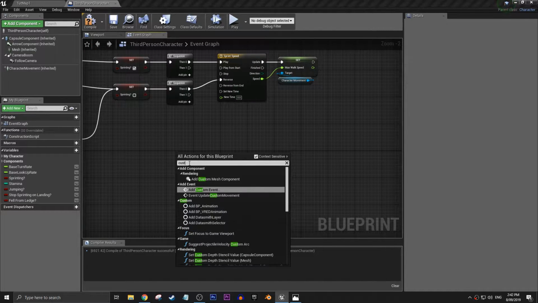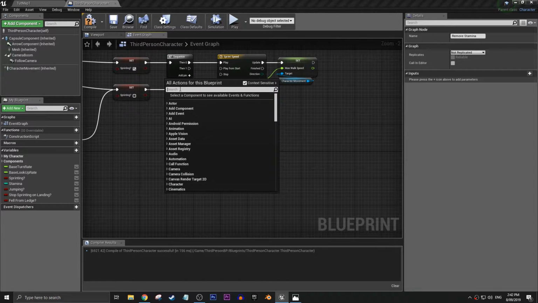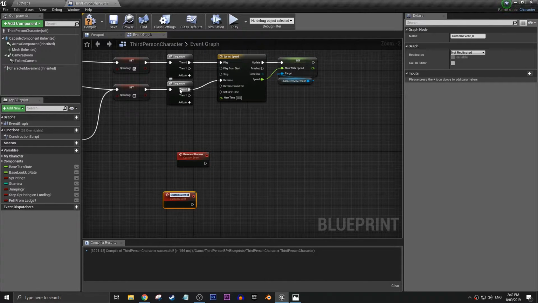So now it's time to make 2 new custom events. We're going to add the first one. Let's call this one remove stamina, and custom event number 2, and you can guess, add stamina.